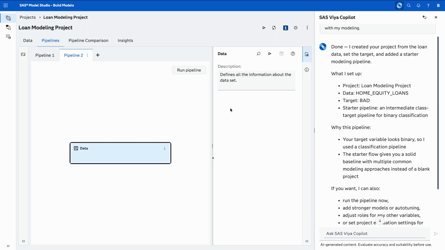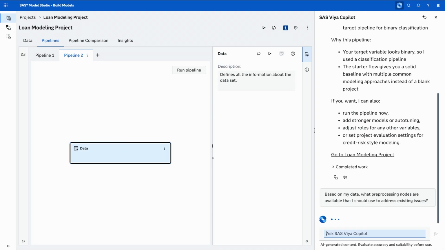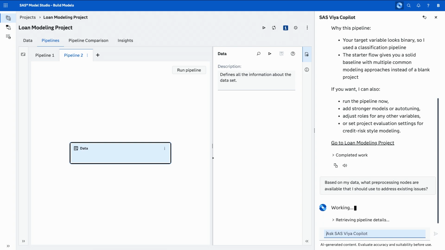Let's say I was doing this and I was already in a project and I just had my data node and I wanted Copilot to help me at this point actually figure out what should be added. So I'm going to go back over here to the Copilot and ask it to help me on that. What I'm asking it here is for it to look at my data and figure out what type of pre-processing nodes I might need to address any of the existing issues. So types of issues that we might see would be a large number of missing values, maybe skewed values, outliers, things like that. We're asking Copilot to go in, look at my data, and try to figure out if any of those things exist.